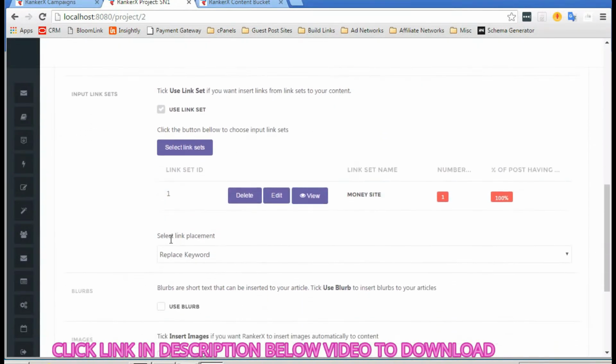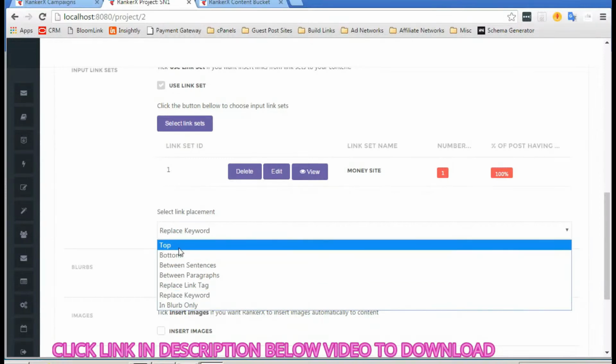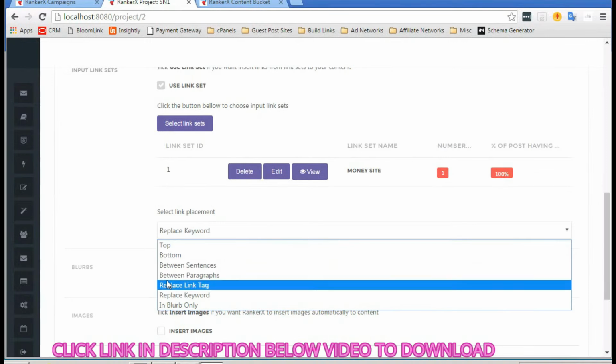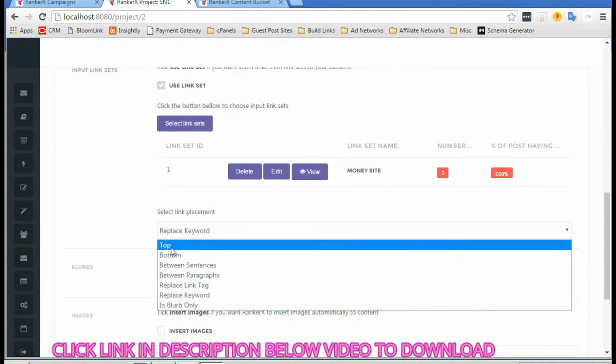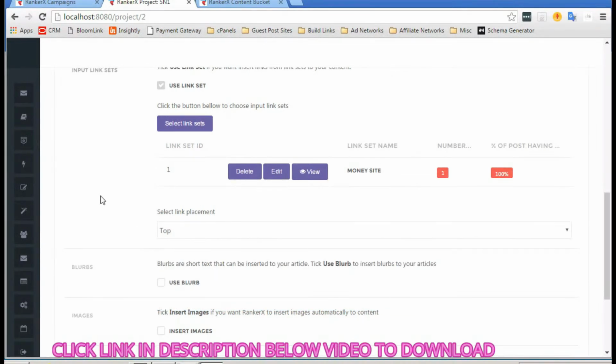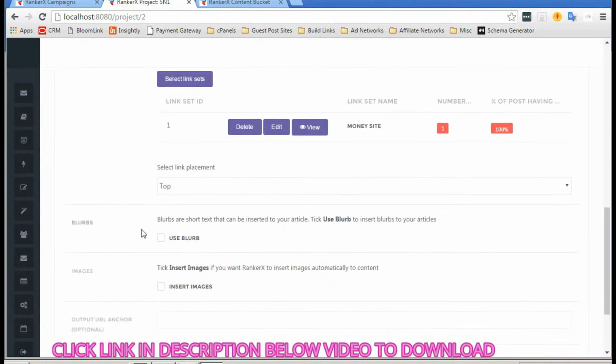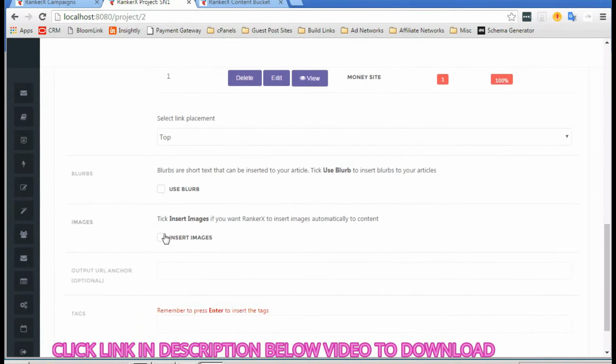and then you can replace a keyword in the article. You can put the link at the top, the bottom, between sentences, between paragraphs. I mean, it's just a lot of different options, but I'll do top on this one. Now there are blurbs. Blurbs contain links, so it's just a little blurb. It's a few short sentences, and it would have a link in it. I'm not using blurbs, so we're going to leave that unchecked. And you can insert images into the content. So for right now, I'm not going to click that, but that is an option.